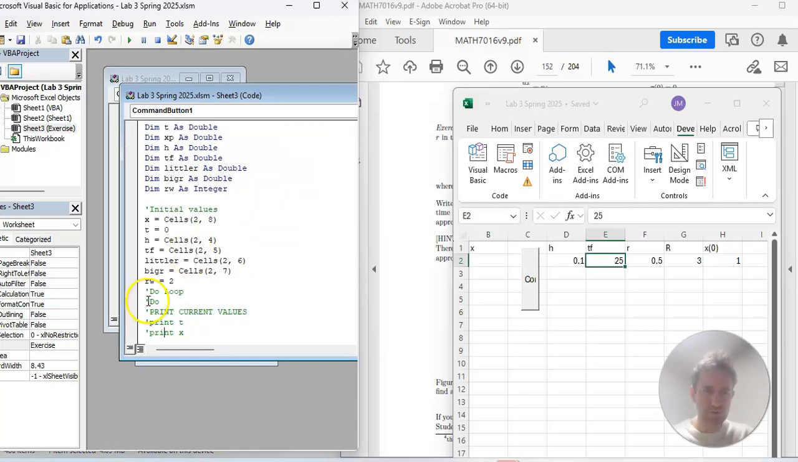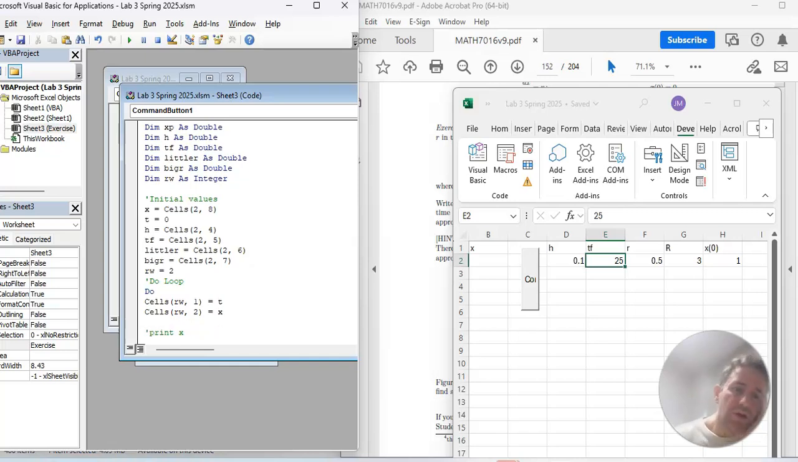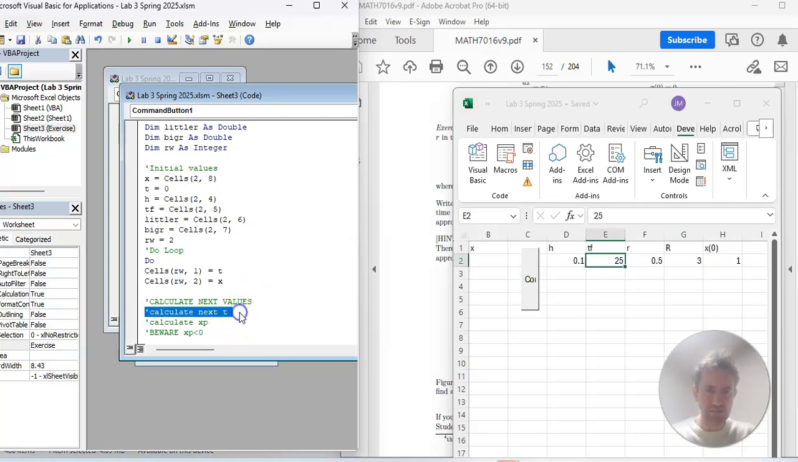Okay, the Do loop. Print the current value. We want to print cells row, column 1 equal to time, cells row, 2 equal to X. That's the printing done. Calculate next value. So the next T just goes up by tick, tick, tick, tick, tick, tick, tock.